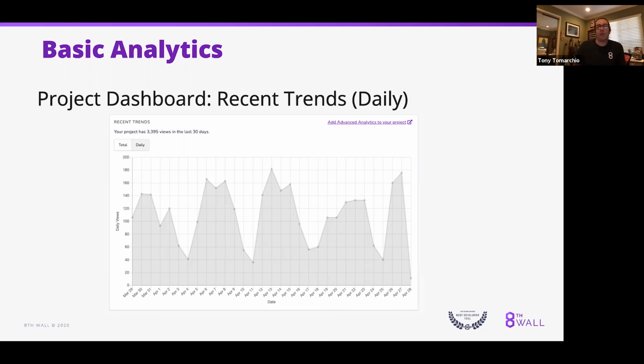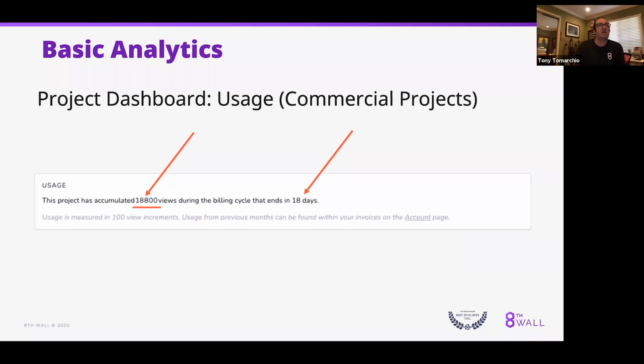Now, additionally, if you have a commercial license on one of your WebAR projects, we also show a usage box. This is showing you the views in the current billing period, right? You might have bought a license 5 days ago, and the overall graph will show the 30-day window, but you might be concerned, well, how many views have I gotten so far in my billing period? So this shows you how many views you've got in the current billing period, and it also tells you how many days you have left in the billing period as well.